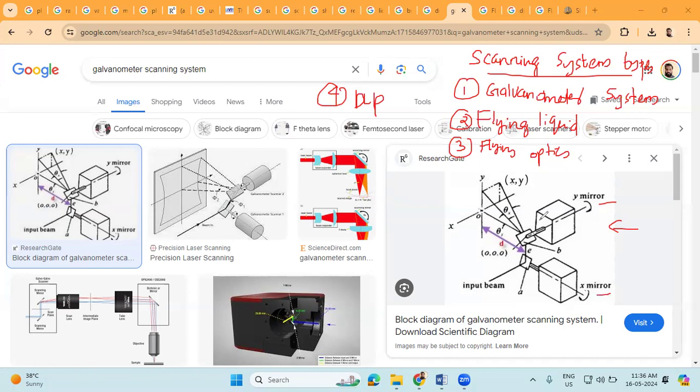The process of vat photopolymerization involves the use of different scanning systems such as galvanometer, flying liquid, flying optics, DLP. In the case of flying liquid system, the laser source, I will show you another picture.